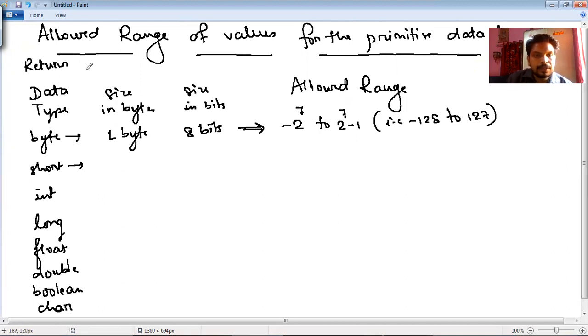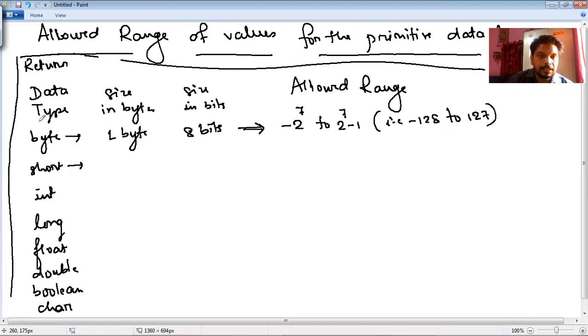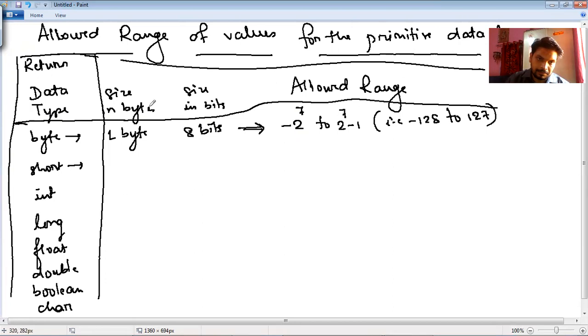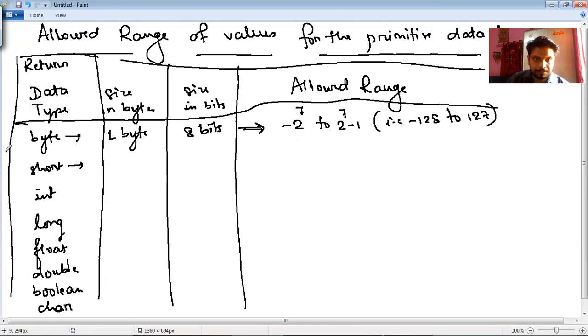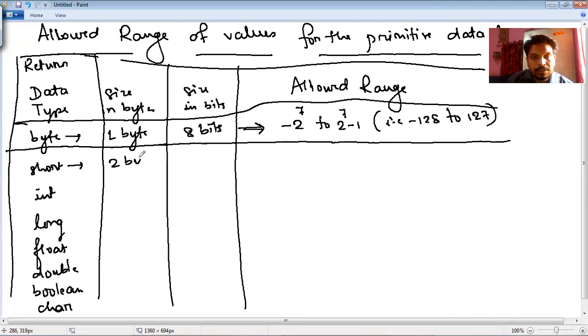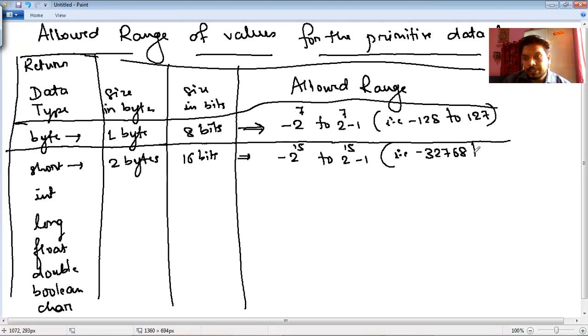In place of data type, we can also mention return type of the methods. The heading should be return data types, meaning the value returned by the method. Then short: the size is 2 bytes, and 2 bytes means 16 bits. So it is minus 2 to the power 15 to 2 to the power 15 minus 1. That is minus 32,768 to 32,767.